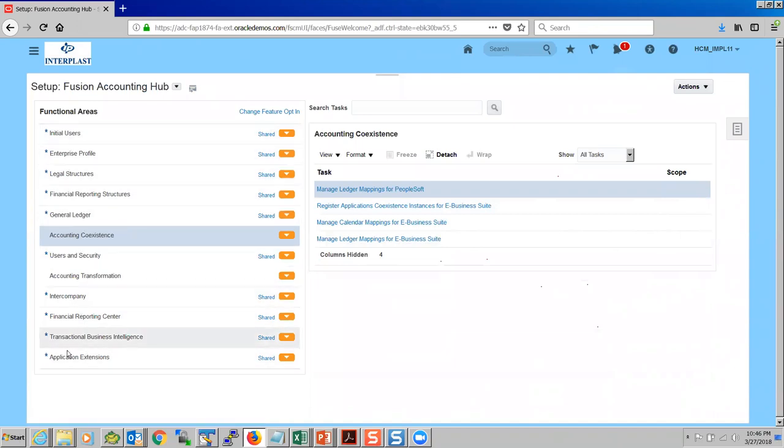Out of the functional areas, some of them do not have an asterisk. What does it mean? They're not required to implement it. And whatever is marked with an asterisk, they are required to implement. So it lists the tasks to be implemented, and that is the way Oracle has given to start implementing any module, basically.